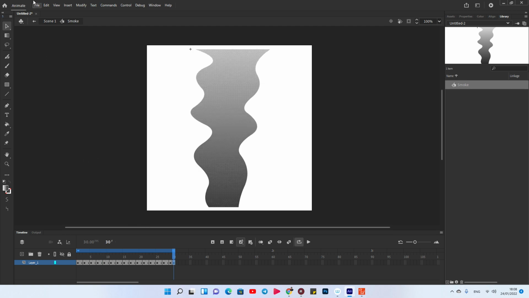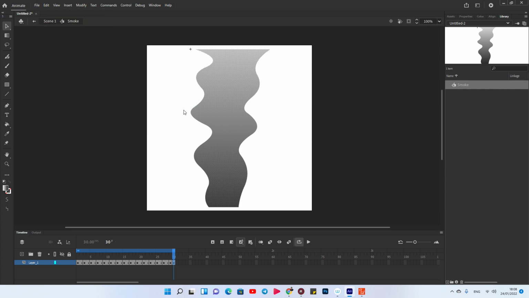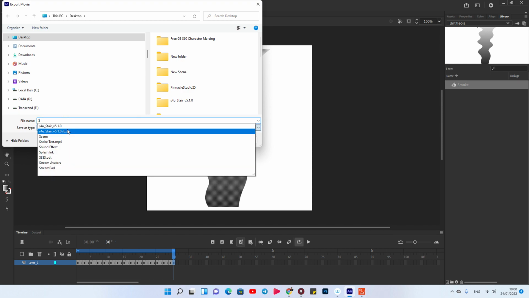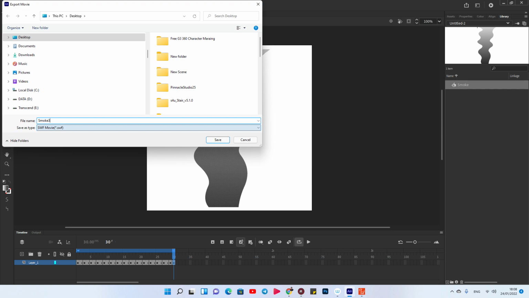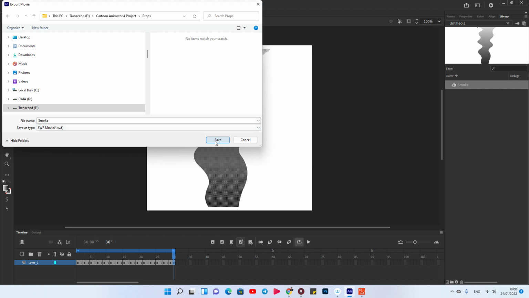So I would like to export. Export movie, or Control Alt Shift S. I put this one in the smoke folder. Smoke E, I put in the Cartoon Animator project, in Probe. Okay, smoke cell.